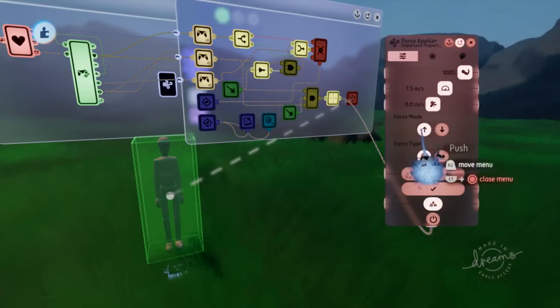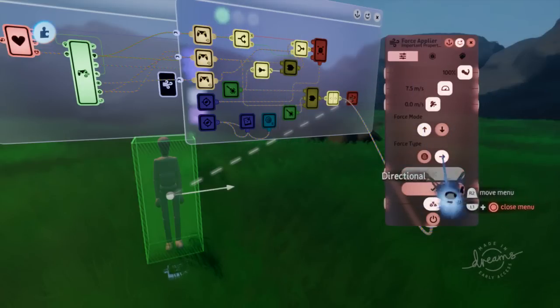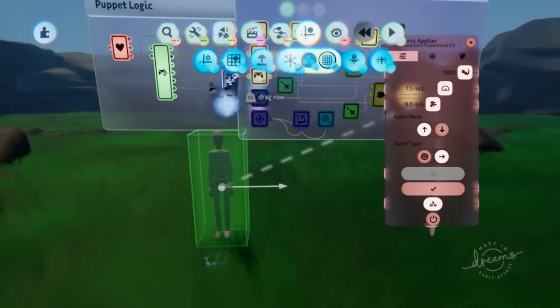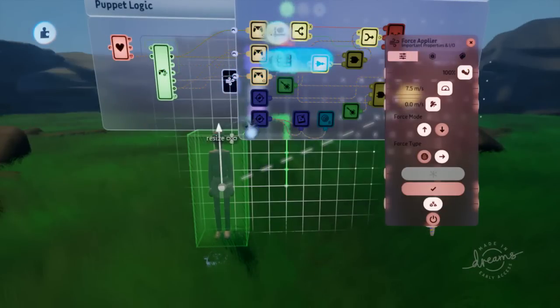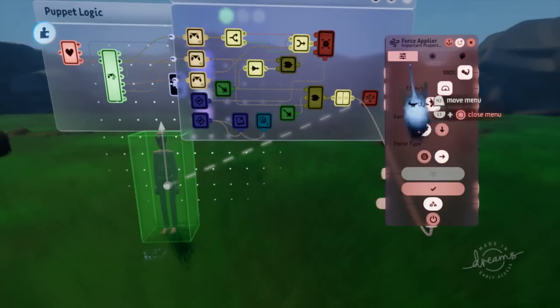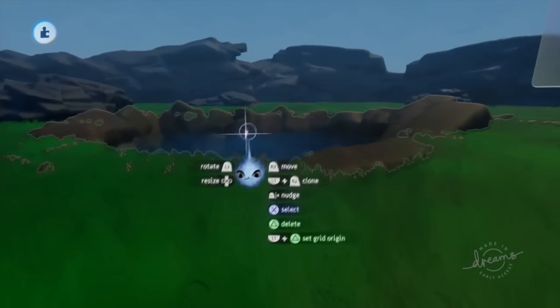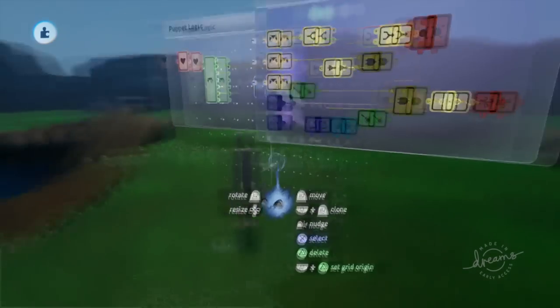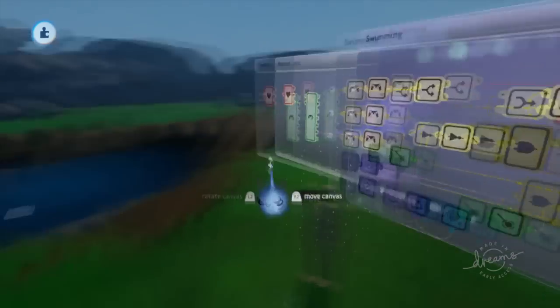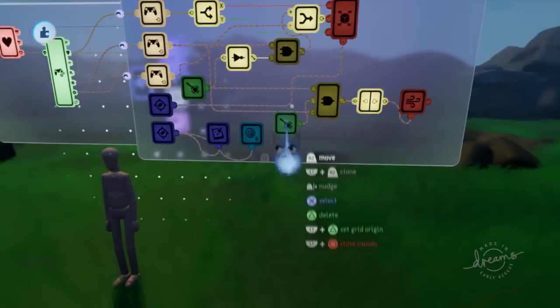And of course, force mode is going to be push, and we want it to be directional. And we want this arrow to be facing upwards, so we're going to be pushing our player up. Alright. So now, when we're pushing up against a wall, and we press up, and we're on the surface, we are going to be jumping up.